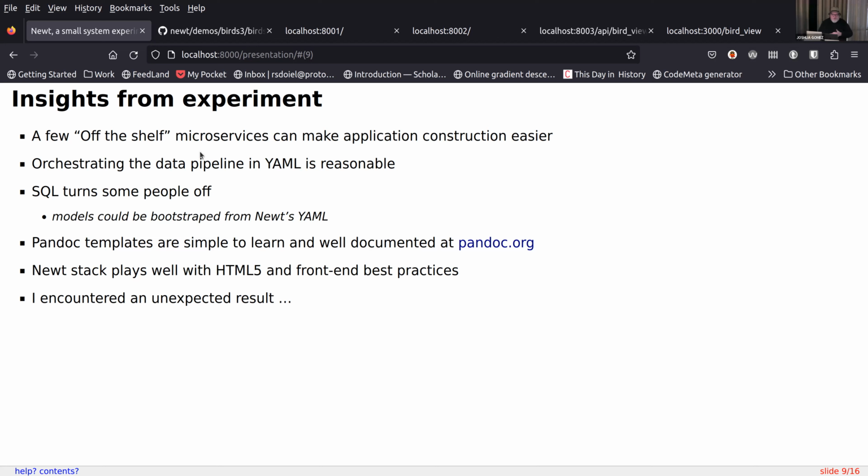SQL does turn some people off. A lot of people keep SQL at arm's length. They use an object relational mapper because, oh my God, it's SQL. So that turns people off. One of the things I'm exploring is, can I define my data models in YAML? And the answer is yes. Because I created a typed language to describe the variables that go into a URL, I realized that it also maps correctly into SQL, in theory, into any other type of language. So that's something I'll be adding in Newt.